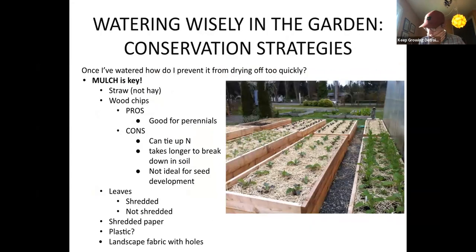Okay. So now let's spend a little time talking about water conservation. Essentially, you just watered the garden. So how do you keep that water in the soil, or how do you encourage the plants to use that water most efficiently? As the question says on the page here, how do you prevent it from drying out too quickly?